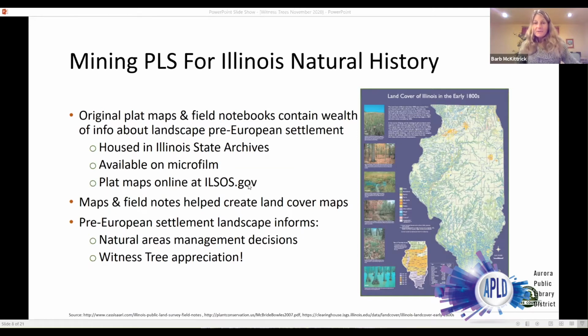The maps and the field notes were also used to create this land cover map of Illinois of the early 1800s. And the colors on this map show the pre-settlement communities and ecosystems that were here in Illinois before all the settlers arrived. And a lot of agencies that are restoring and managing land do aim to get their land back to the point that it was pre-settlement. That's kind of the target that they're going for.